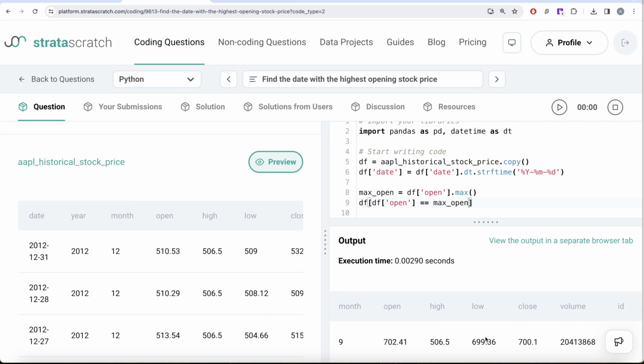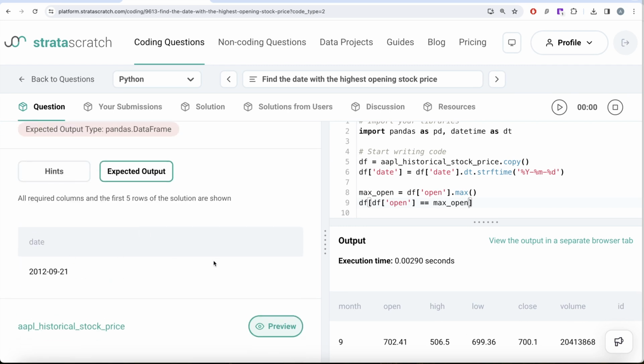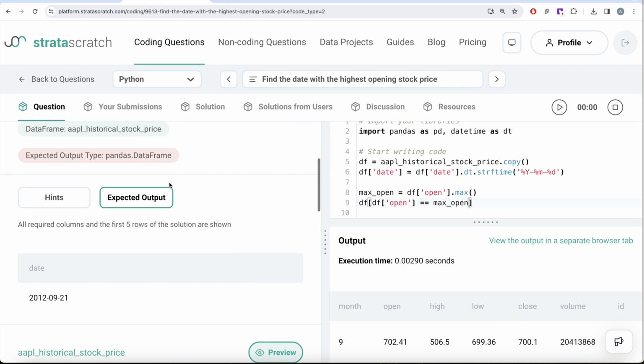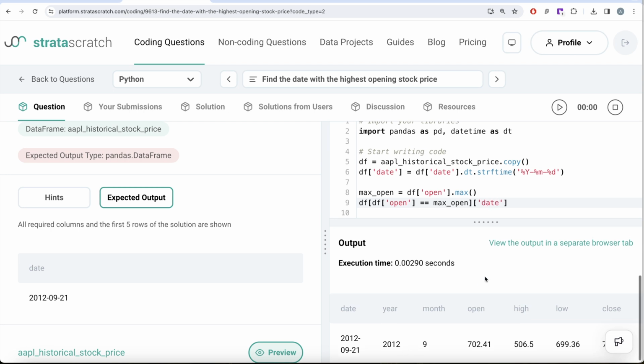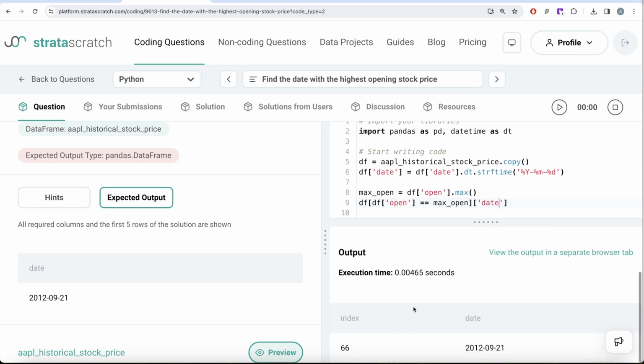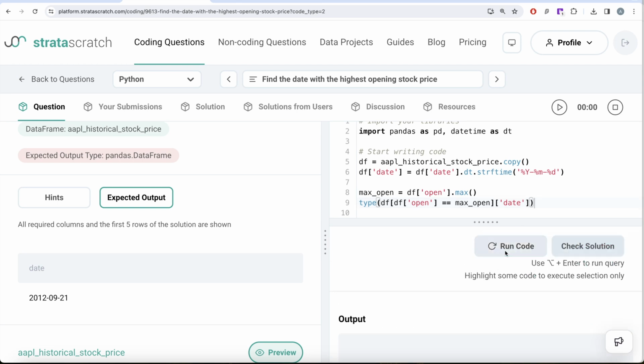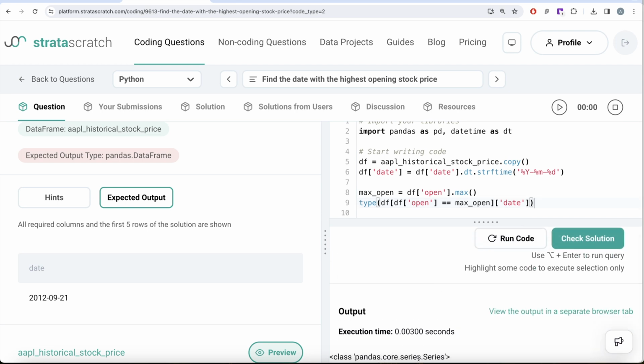Now in our output we only need the date part, but the output is a data frame. If you just write a single name of the column that you want, it will return a series. If I go ahead and run this, this is a series. It says index 66, date this. How can you know the type of this? If I just do this, just for demonstration purposes, and run this, it will say that this is a core series, but we need a pandas data frame. So how can we tackle this?